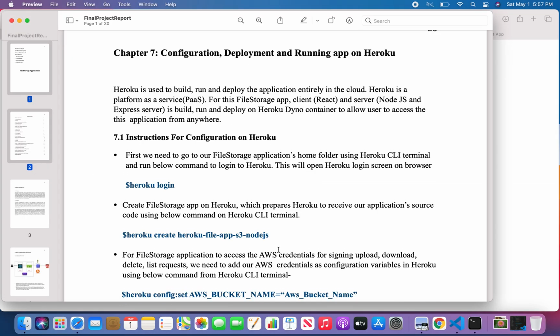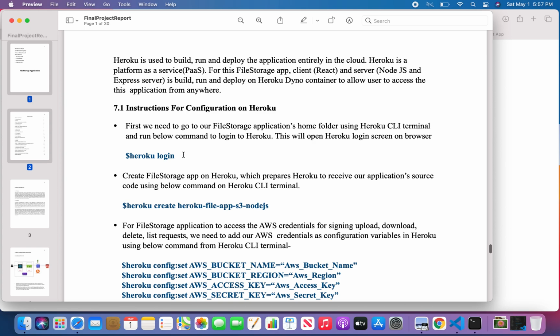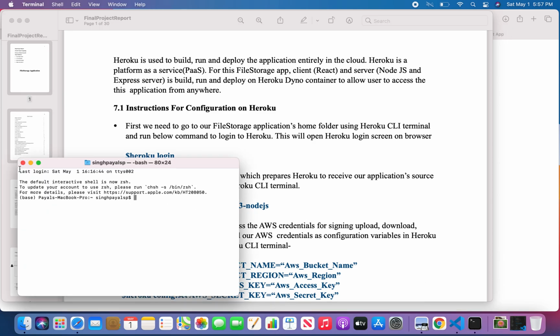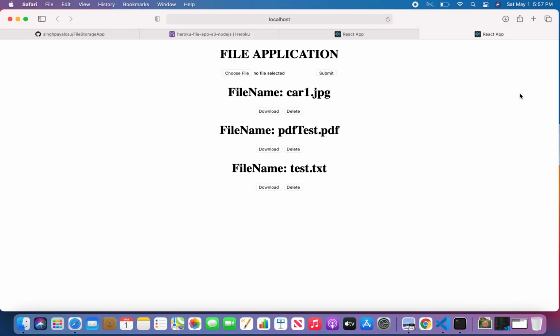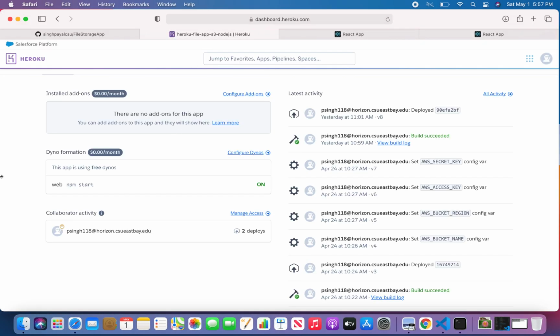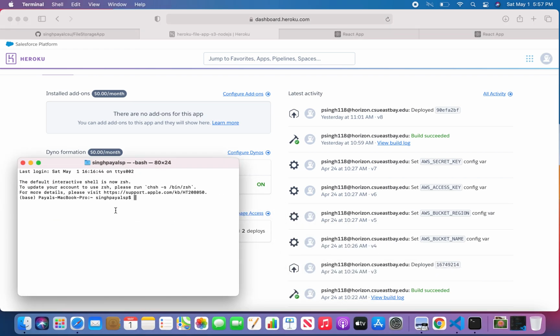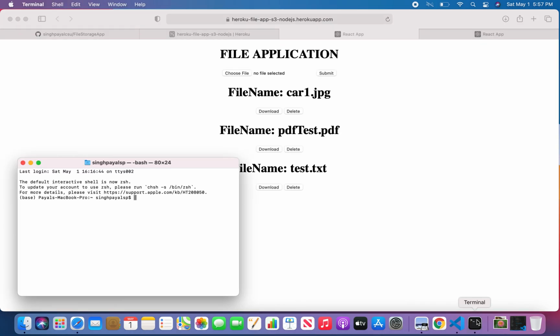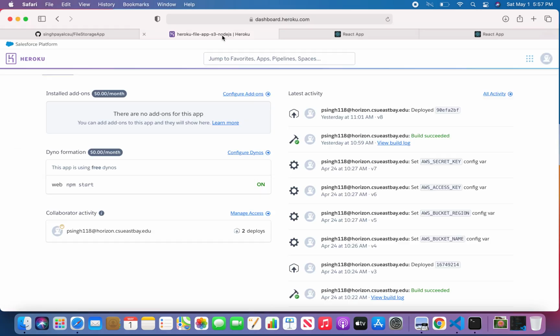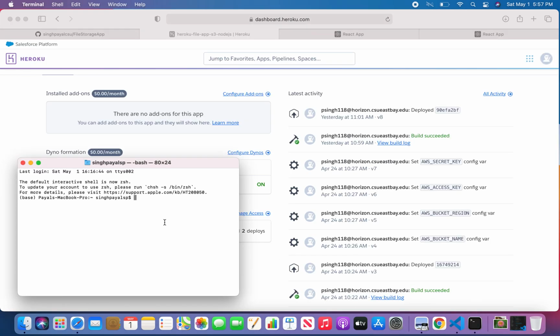We can do two things. Either we can do the Heroku login from our terminal itself, or we can just log into Heroku. Here I have just logged into my Heroku account, and then I will go to the folder wherever my application has been located, and then I will perform these operations.